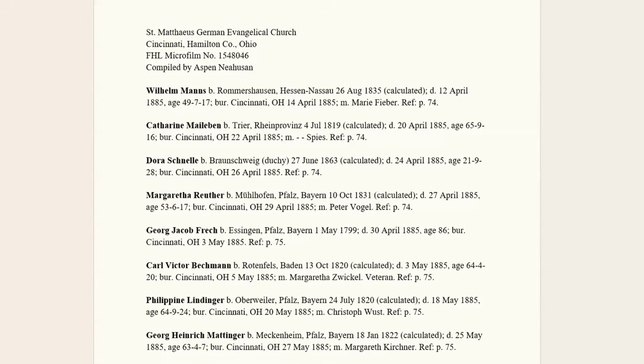Okay. With the help of the Cincinnati Index to volume 32, we can find the entry for Wilhelm Manns. When you find an immigrant, make note of all the information in the abstract. Here we learn that all important information, that he was born in Romershausen, Hessen-Nassau. His birth date is also given. This information comes from his burial record in the St. Matthias German Evangelical Church in Ohio.